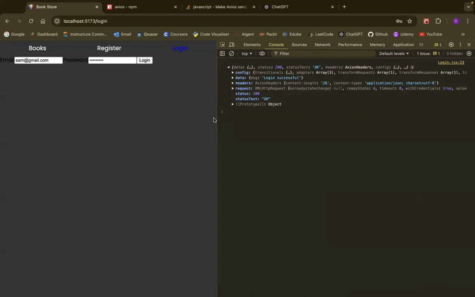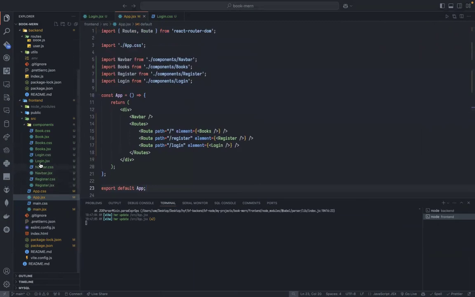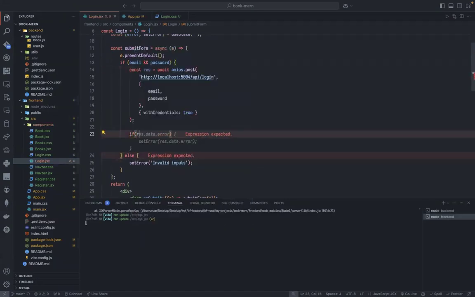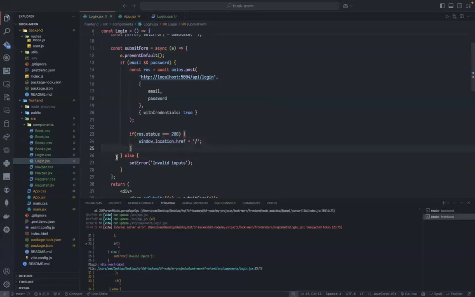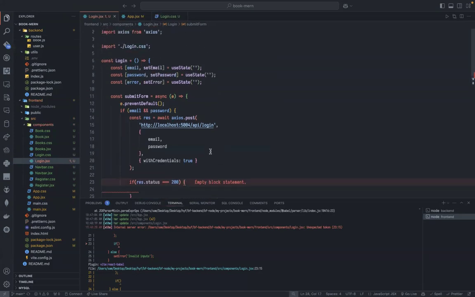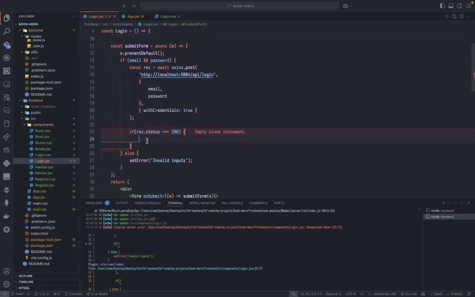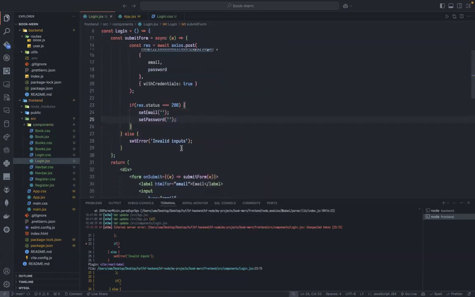So what should I do now here? Well, I can just go back to my login. And in here, after this one is successful, I can add few check here. So just say if res.status, how much was the status? 200. So if it's 200, now I can redirect to /books. But in order to redirect to /books, and also I can empty the email and the password. So let me empty the email, set email to an empty string, set password to empty string. And now here, all I need to do, I need to redirect.